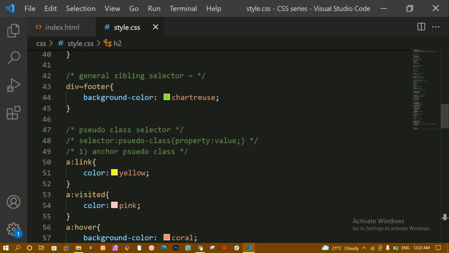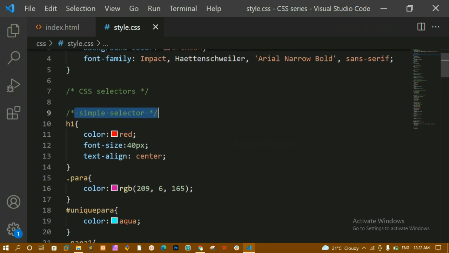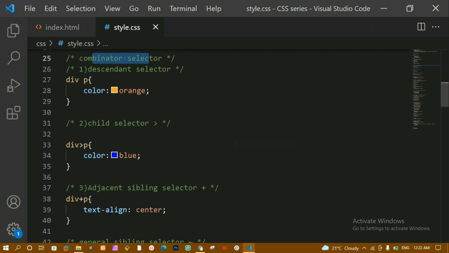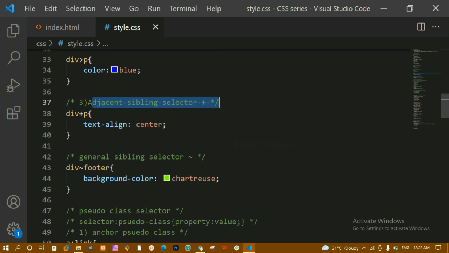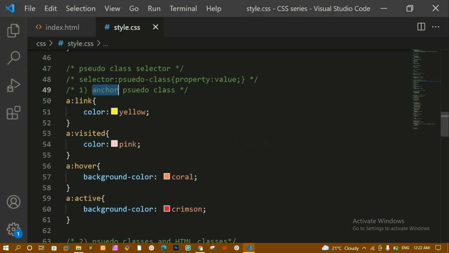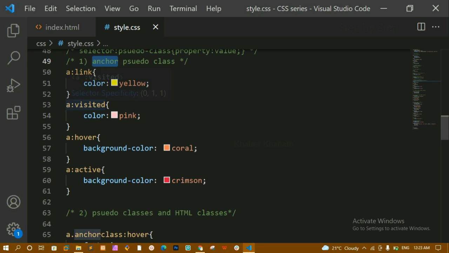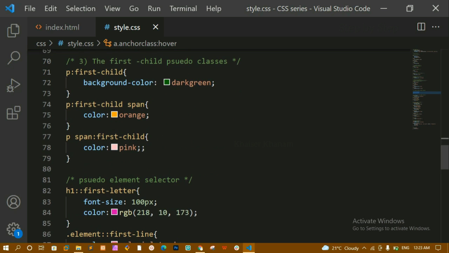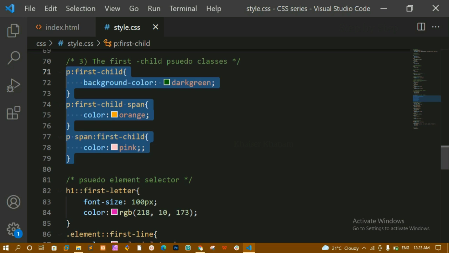This is all about CSS selectors. We have simple selectors, where we will be selecting elements, paragraphs, IDs. We have combinator selectors, and inside that we have seen the descendant selector, child selector, adjacent sibling selector and general sibling selector. Then we have pseudo class selectors. Inside that we have anchor pseudo classes: whenever we visit the link, whenever we hover the link, how it is going to work, we can give all those stylings. Then we have pseudo classes and HTML classes, and how to link them. Then we have the pseudo child, the first child class. Based on our requirement, we can select a specific first child and display it.